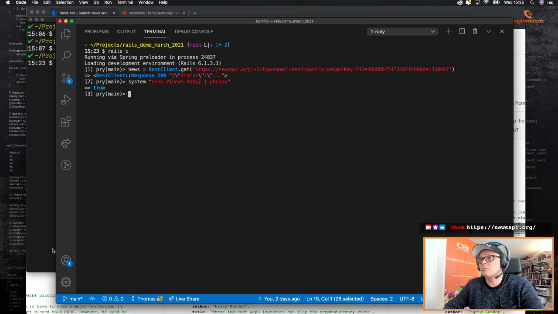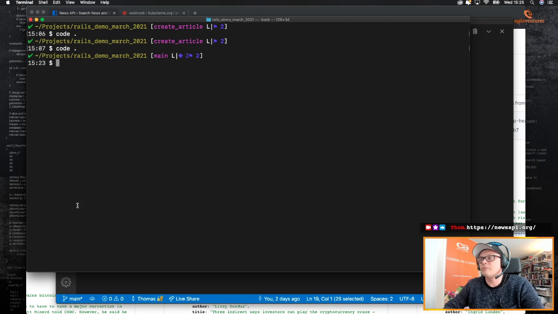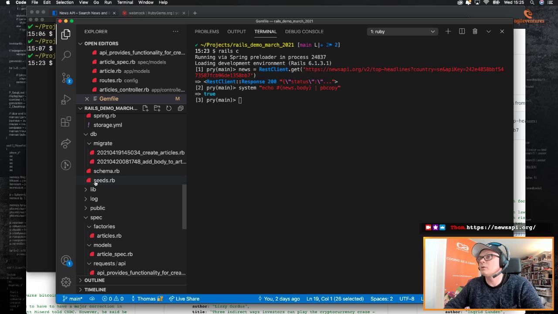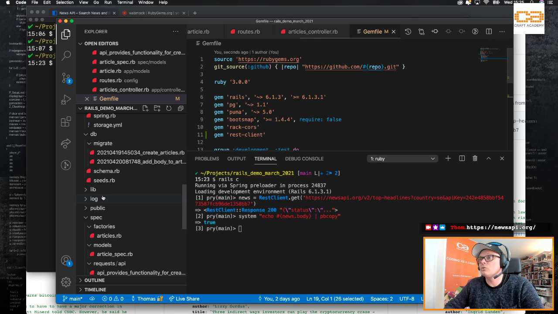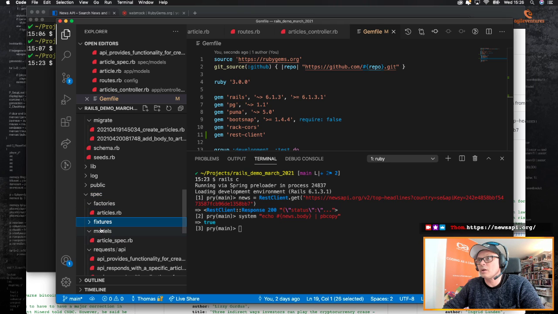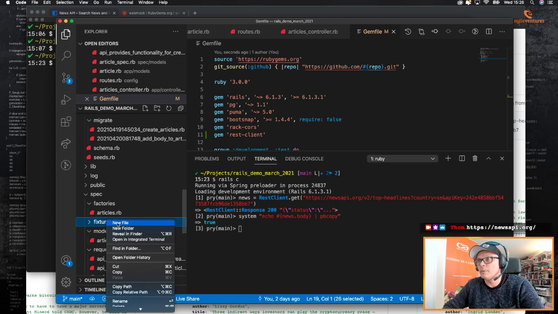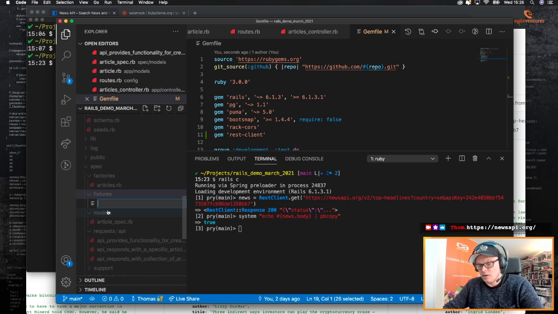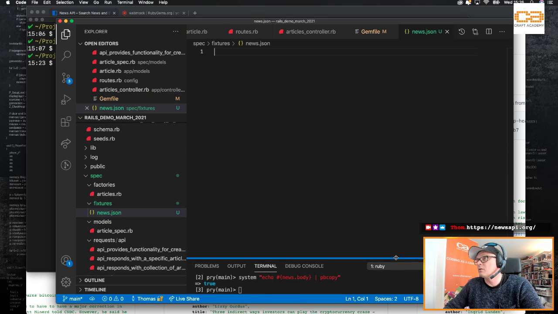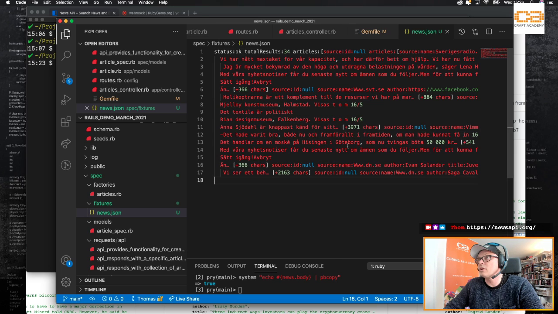Okay, this means that if I go to my code now and go to specs and I create a new folder and I call this folder fixtures, and I go to create a new file and we will say news.json. Let's try that. And now we just do this.